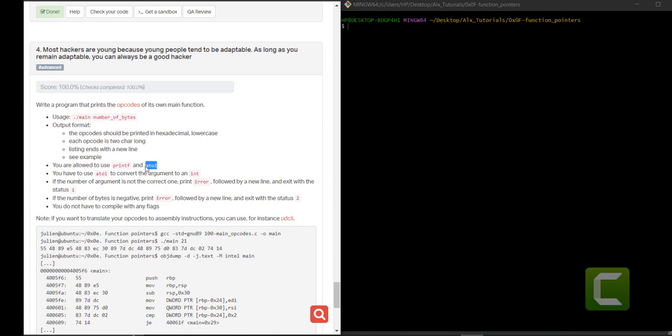We are allowed to use printf and atoi in this task. And if you have to use atoi, you can use it to convert the argument to an integer. And if the number of arguments is not correct, then you should print Error followed by a new line and exit with status 1. And if the number of bytes is negative, it should also print Error followed by a new line and exit with status 2. And you don't have to compile with any flags.